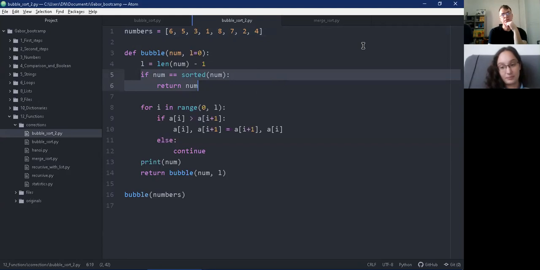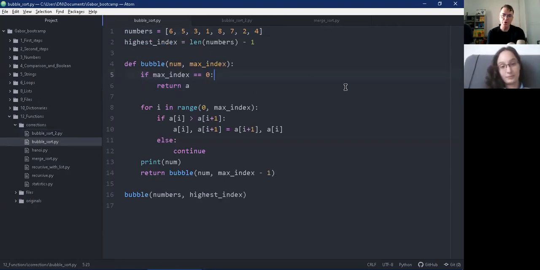Well, interesting. If you go back to the previous solution, it's a bit strange, because every time you call it with one less. The first time also you call it with one less, so you don't really need that. You can calculate the max index inside the function, right? Because it's just the length minus 1.